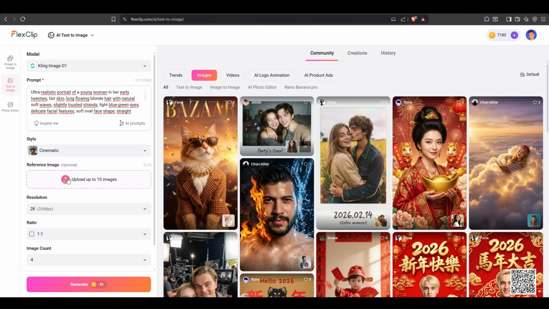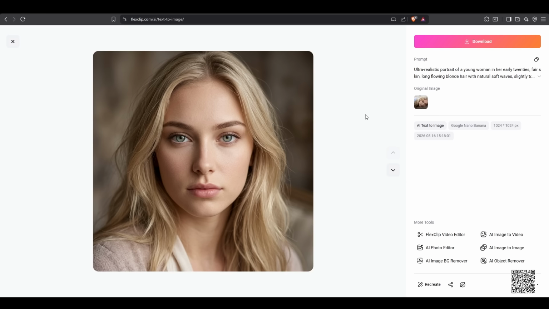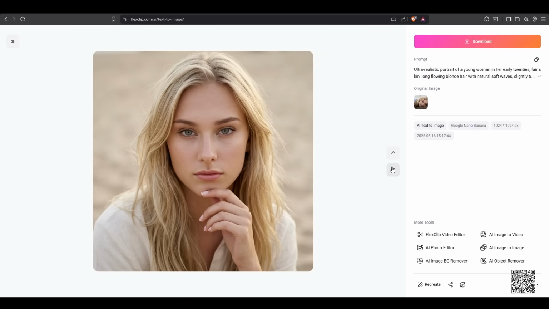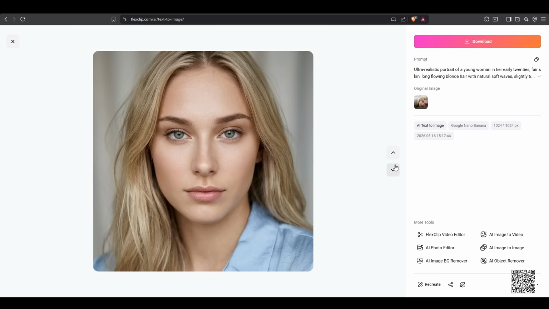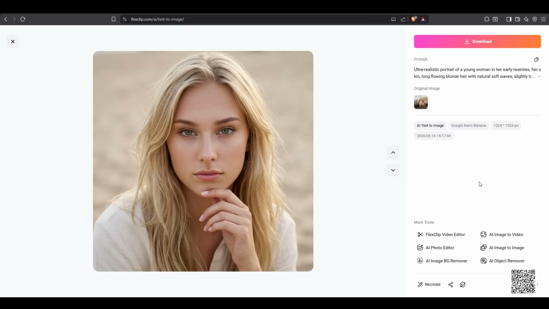We can also upload a reference image like our profile picture. And after some seconds we have the result, and as you can see, astonishing, cinematic, realistic, ready to use for your Fanvue account. Also the next image is just perfect. Character consistency over the images. Very nice. We can also create videos out of the images here. Just click on AI image to video.